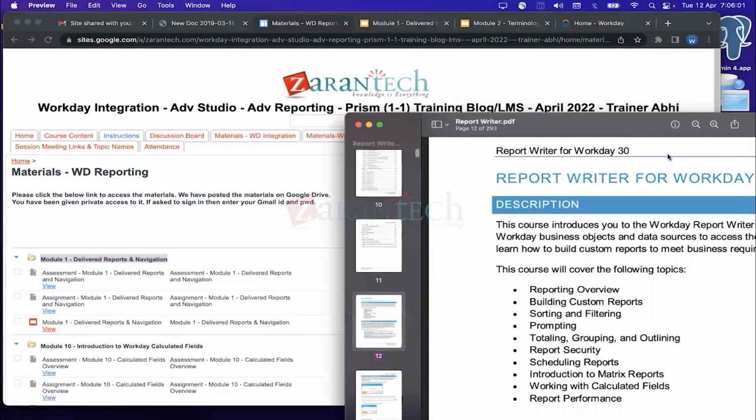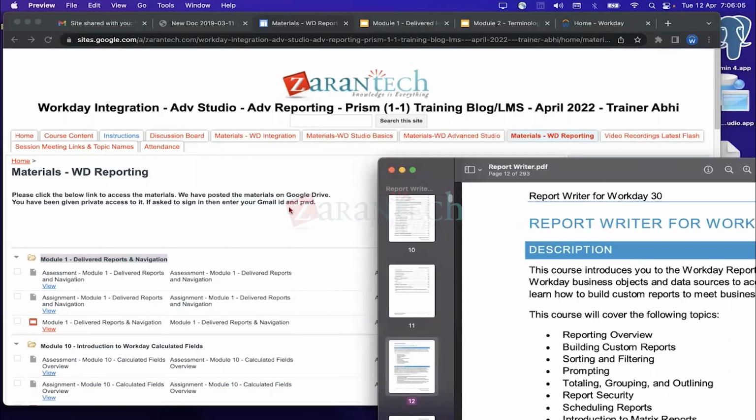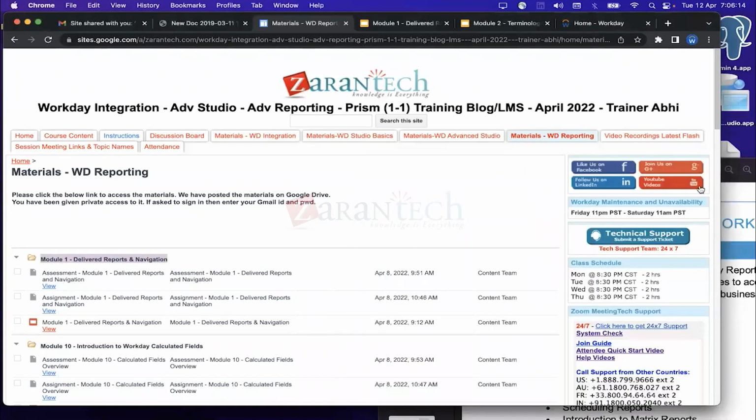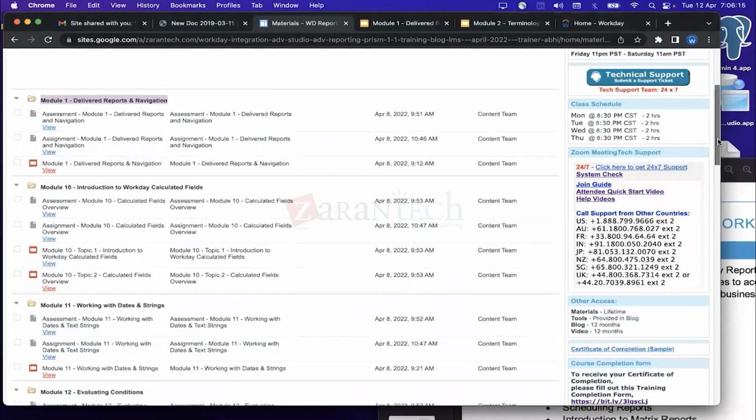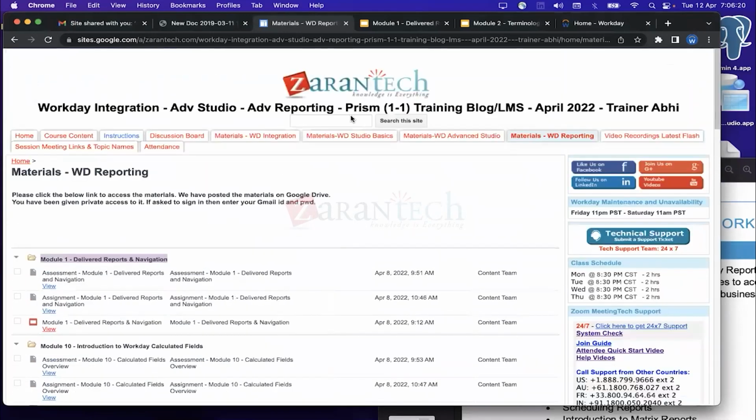And additionally, in the session, I will be going through some documents also. Since you will have all these recorded sessions, it will be helpful for you to go through all of that information. And at any point in time, you already have the support contact number.